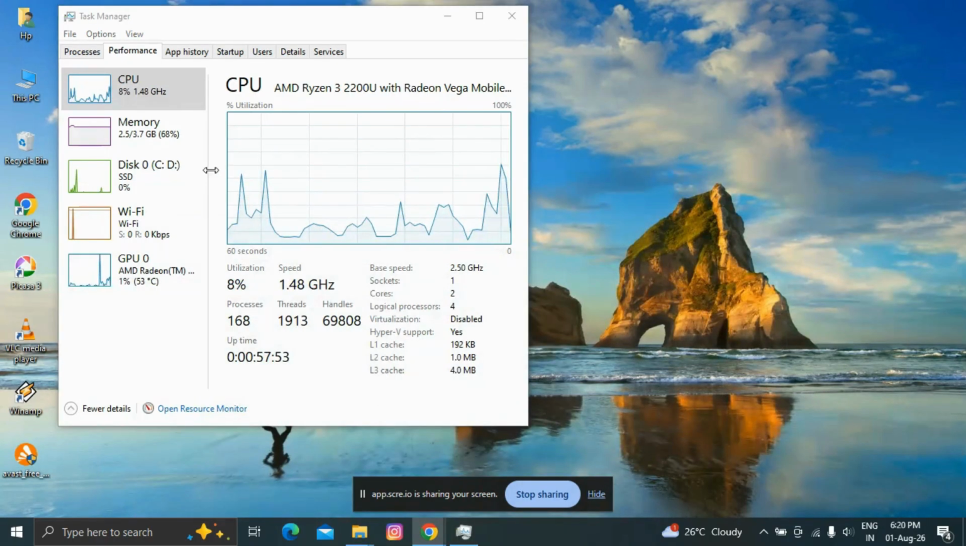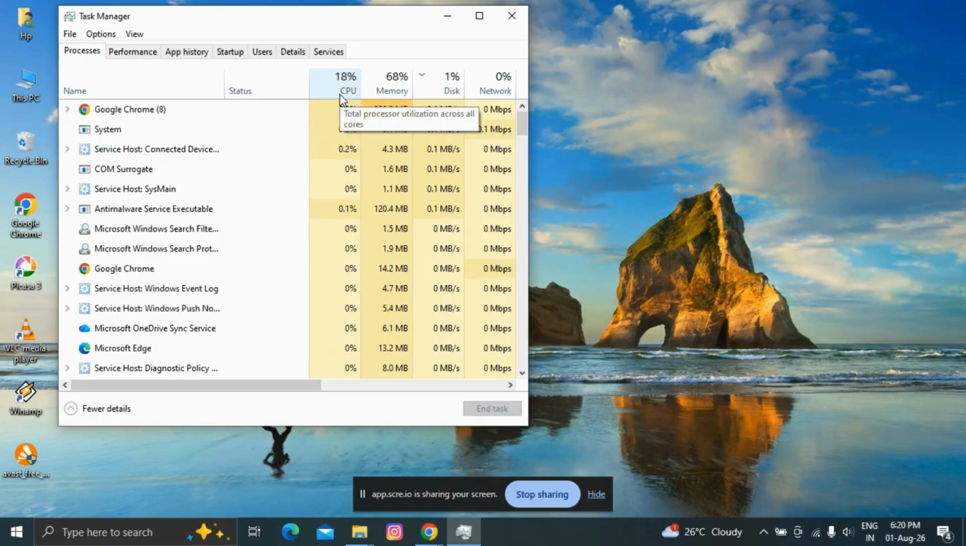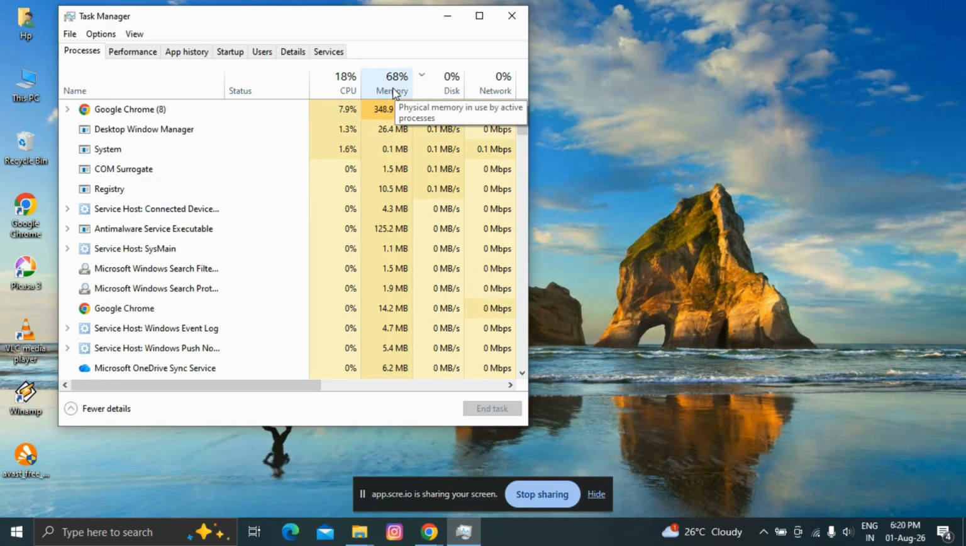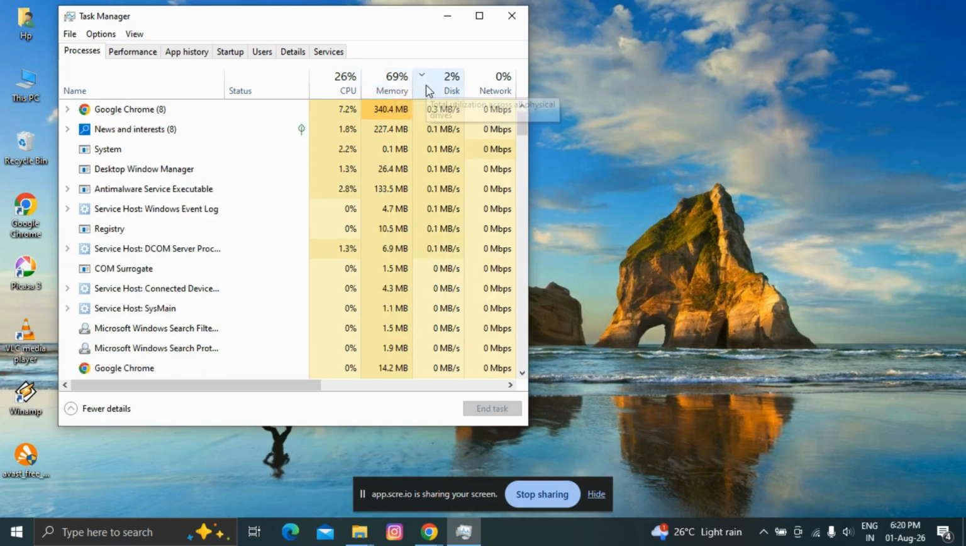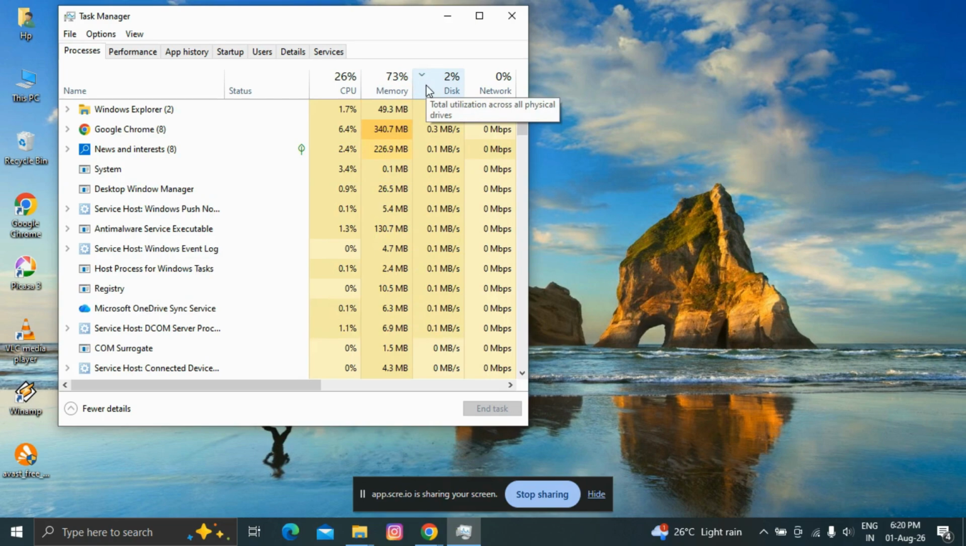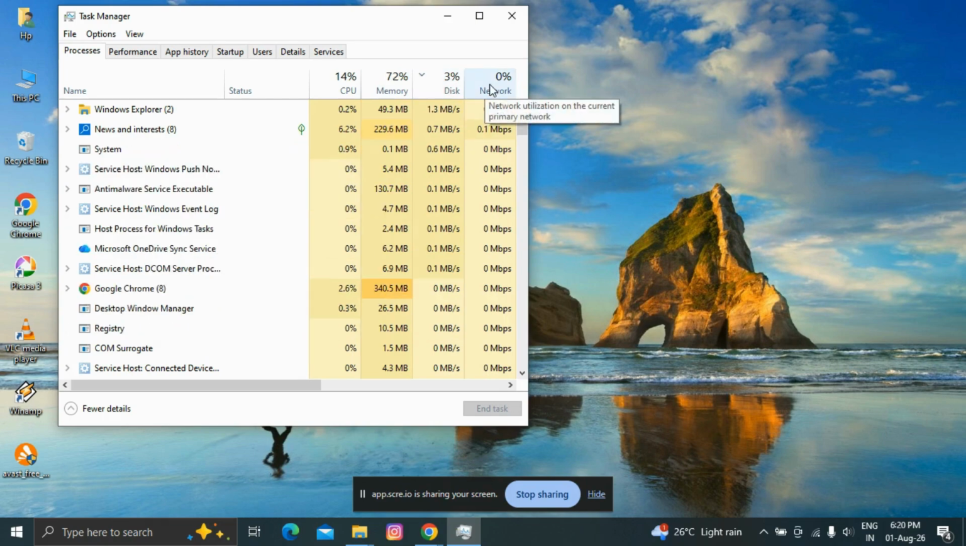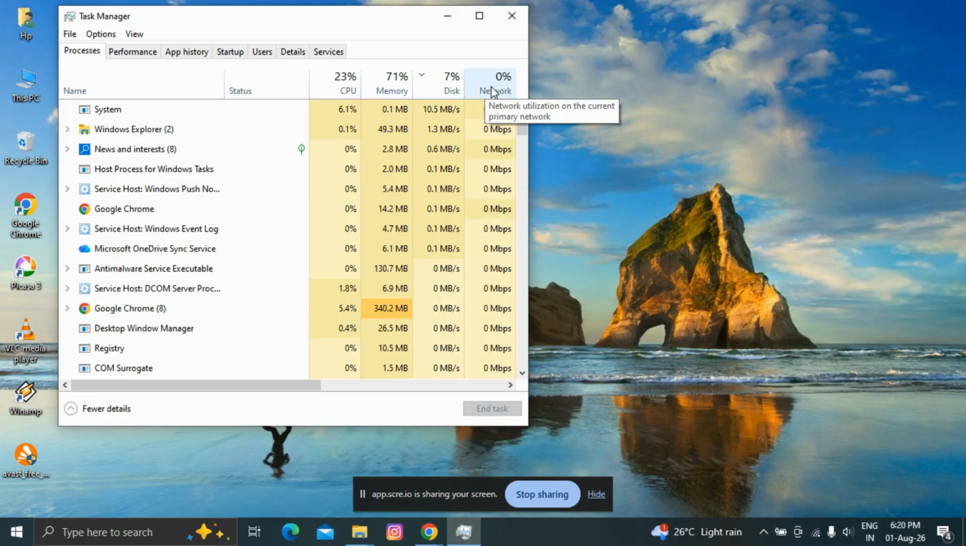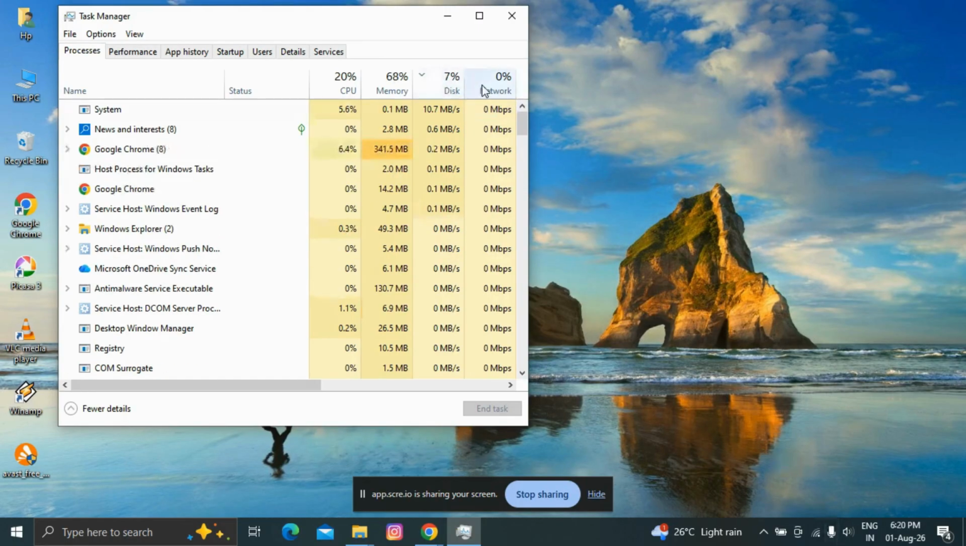Okay, so as you can see, the total CPU usage of your PC shows up here. The total memory utilization, that is the physical memory in use by active processes, comes here. This shows the total utilization across all the actual disks, and this shows you the network utilization, whichever is your primary network, whether it's a LAN, wired, or Wi-Fi and all that.